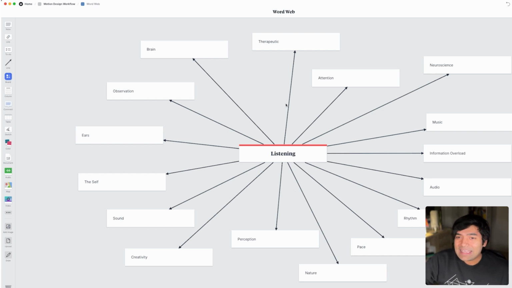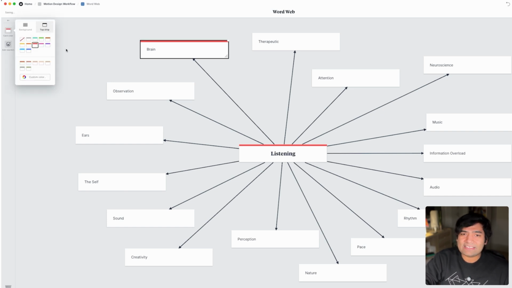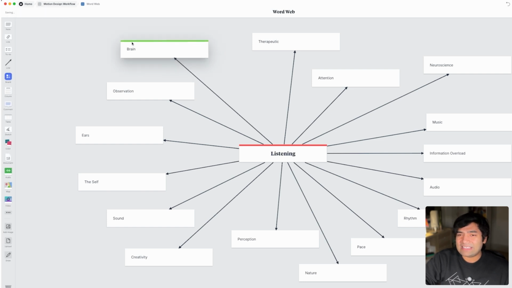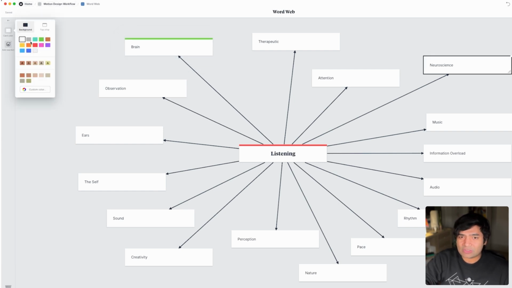So the way I do it is that when I have all the words, I'm going to shortlist these words into specific aspects that I really want to explore. So I'm going to just go in here in Milanote and go into this color icon here, and I can easily just add a top strip to this card, and that just gives me kind of like a different way of looking at this. So I'm going to just make this maybe green, just to make that stand out. So I know that I want to talk about brain, and I also have neuroscience here, so that kind of relates to each other. So I'm going to choose neuroscience as well.